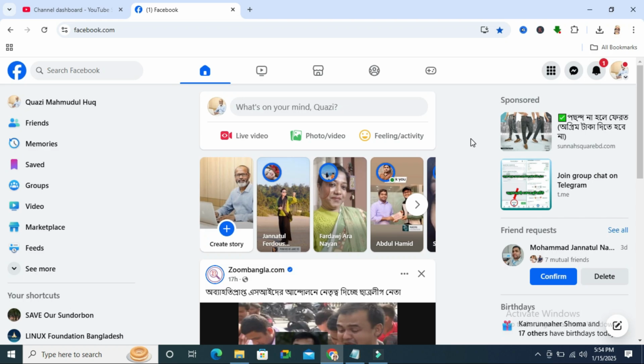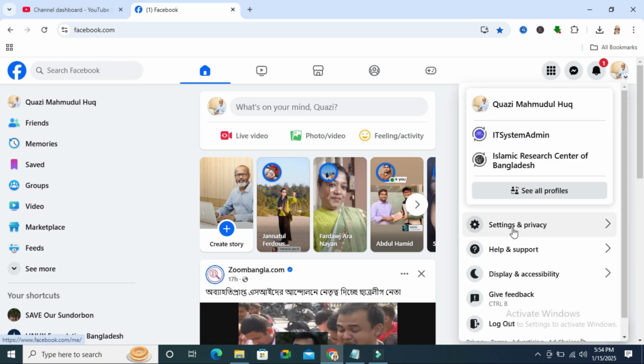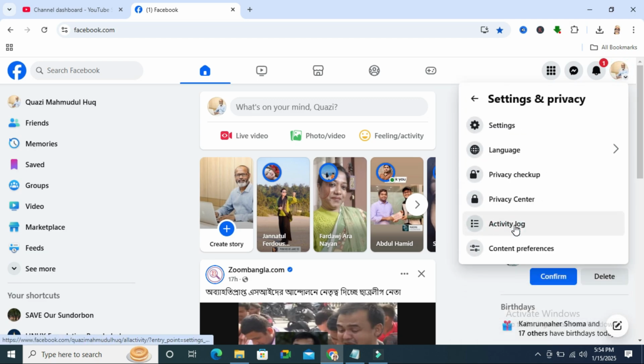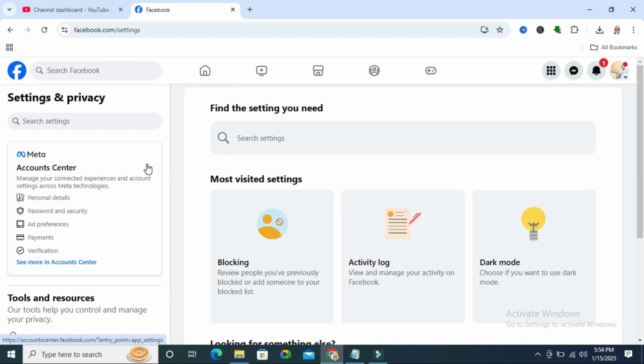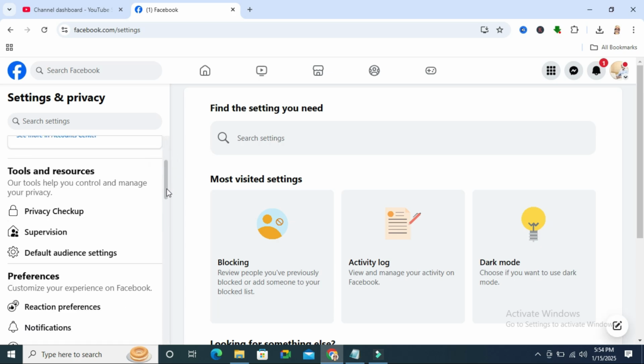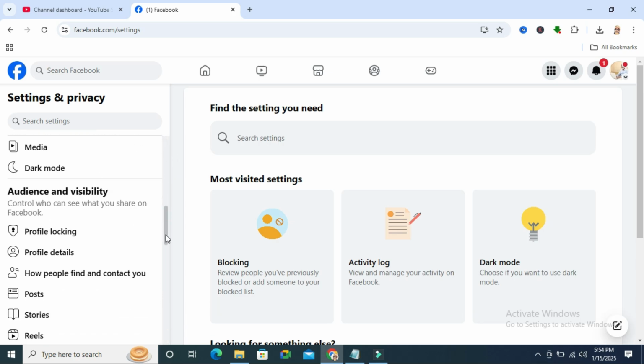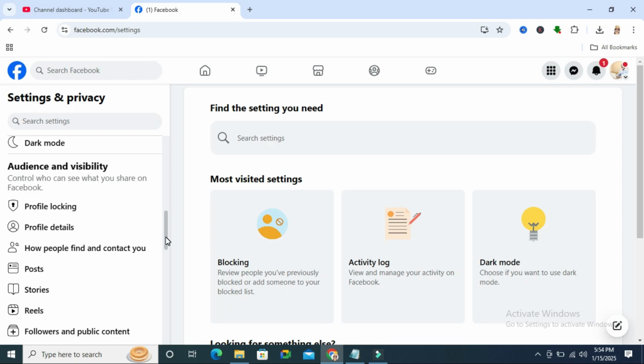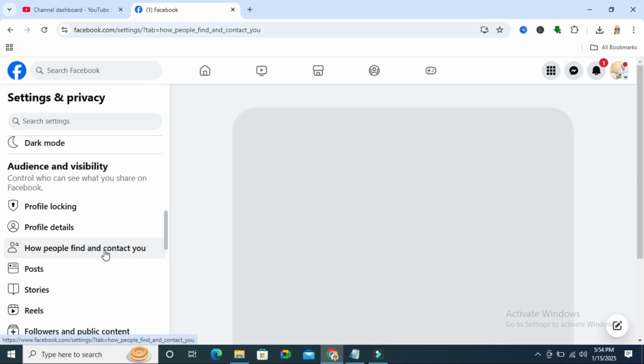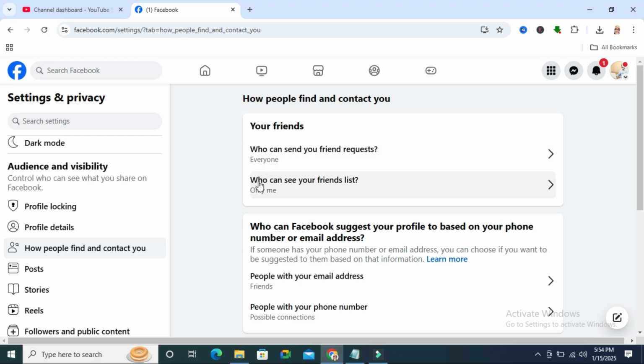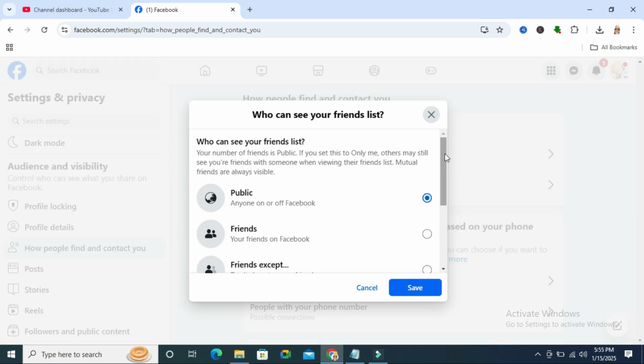To hide your friend list on Facebook, go to your Facebook and click on your profile icon in the upper right corner, and then click on Settings and Privacy. Click on Settings. In the left pane, scroll down. Under Audience and Visibility, click on How people find and contact you. Here you will find an option, Who can see your friend list. Click on this option, and now Public is selected here.